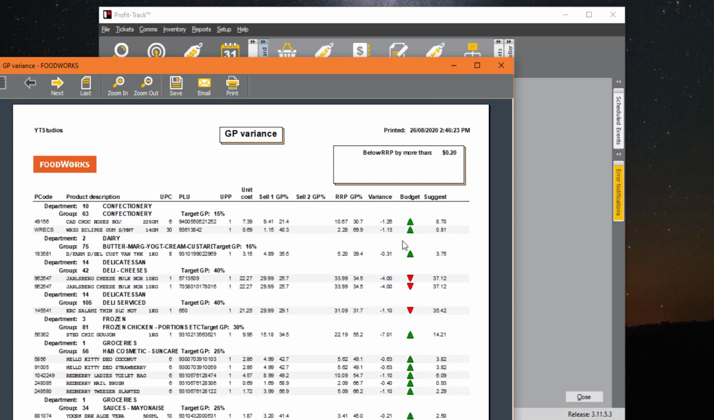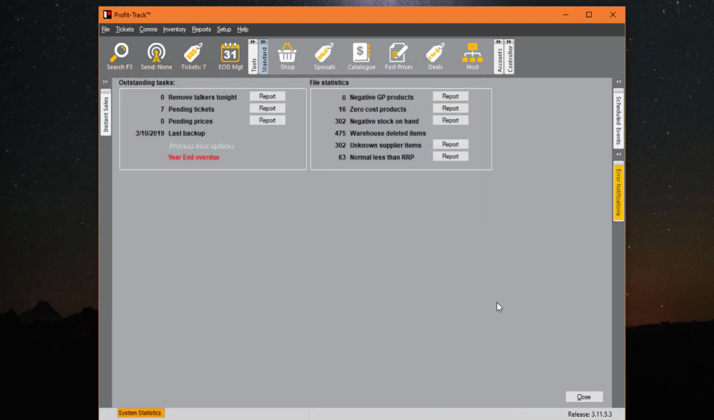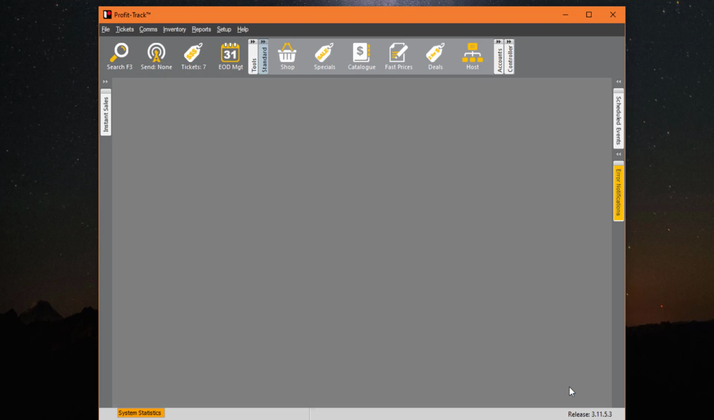Now, obviously, some of these have a bigger variance. We got the $1.26, $1.13 there, $4 there. So we may want to look at some of these, but of course, if you're aware of what's in the shop file, it's just an indication to tell you, hey, you may want to look at these items. So that's the system statistics. Once you've gone through all this and you're happy with it, you can click close and you just have a clean screen. So we'll go through the actual taskbars now.